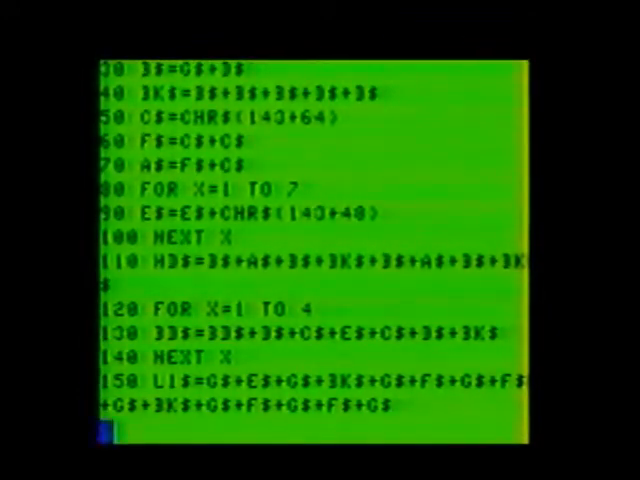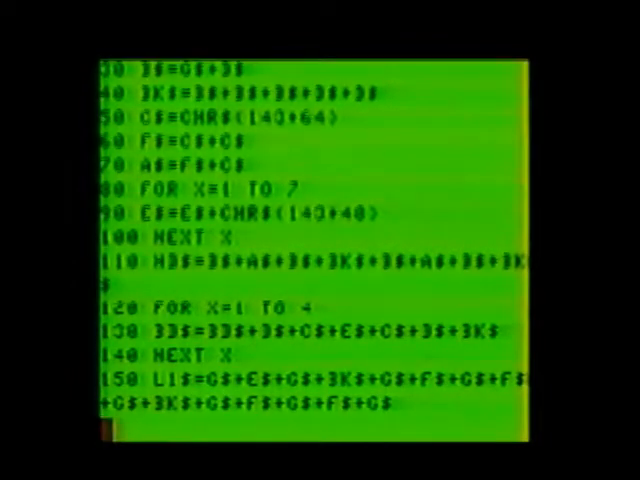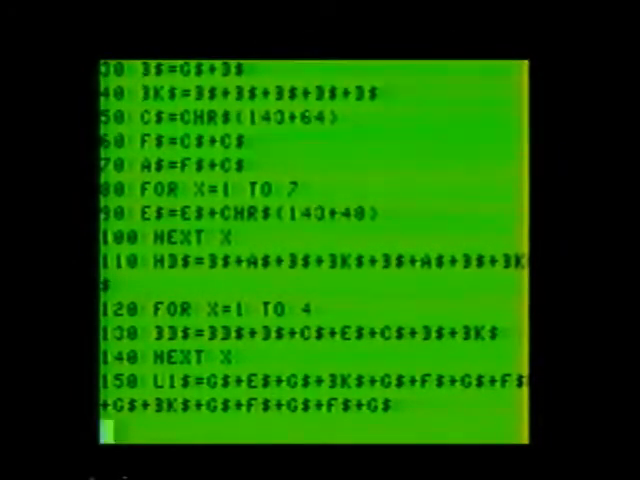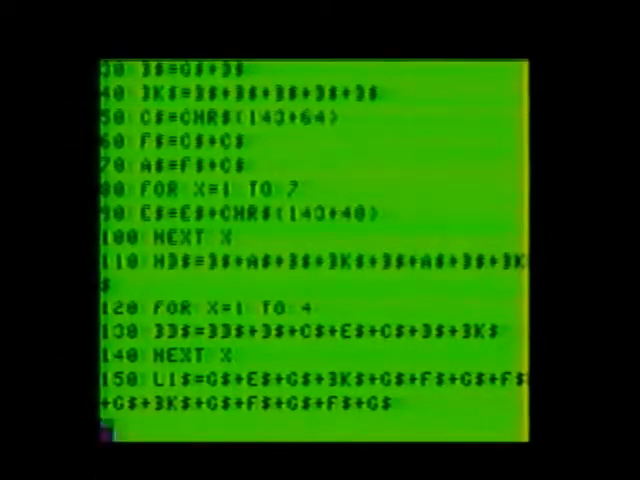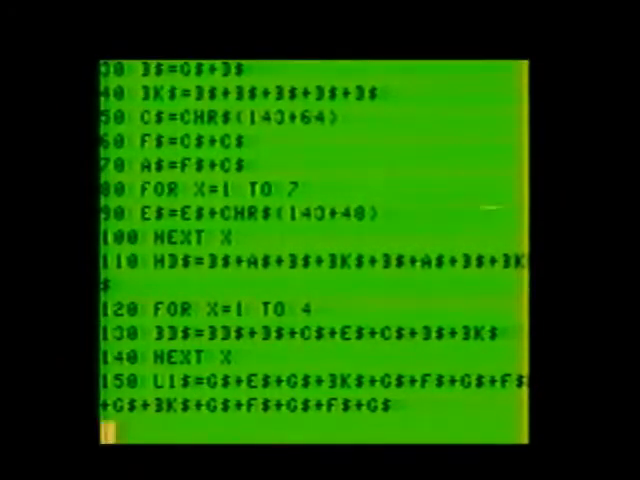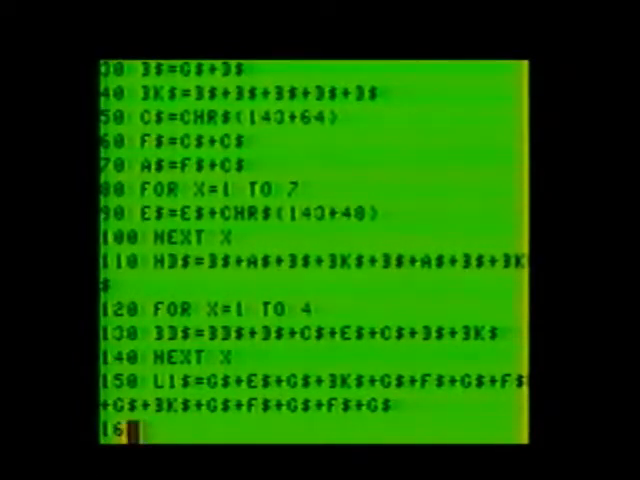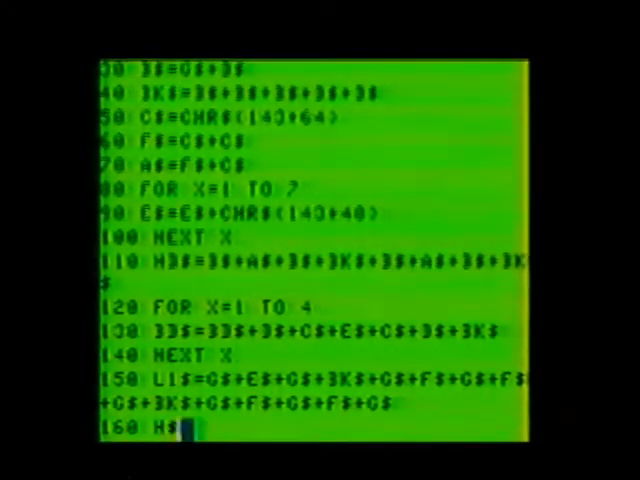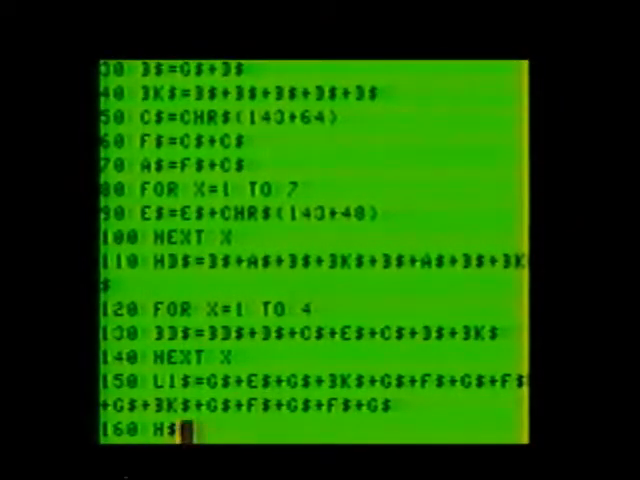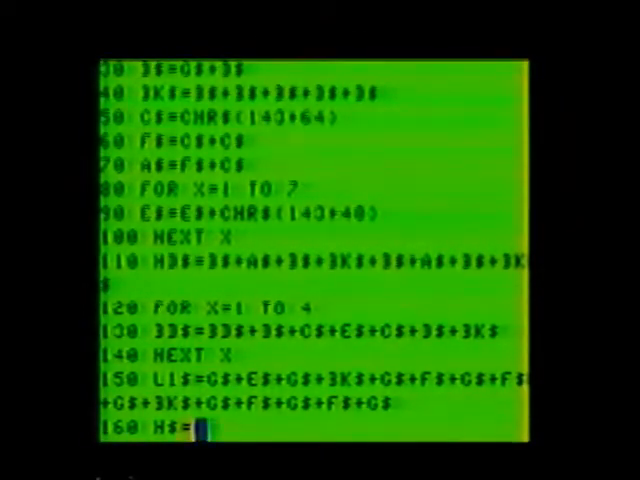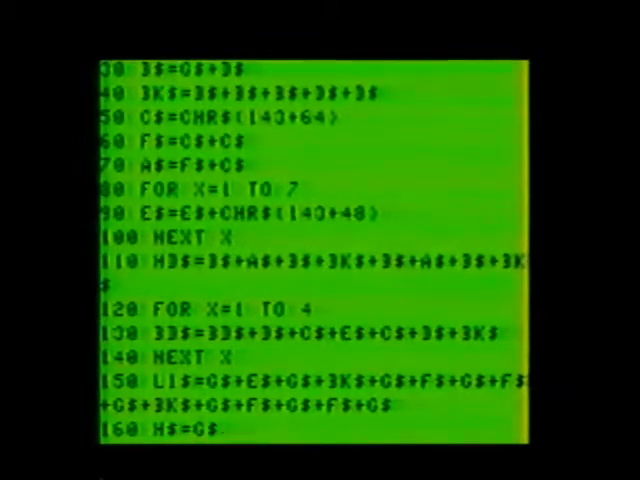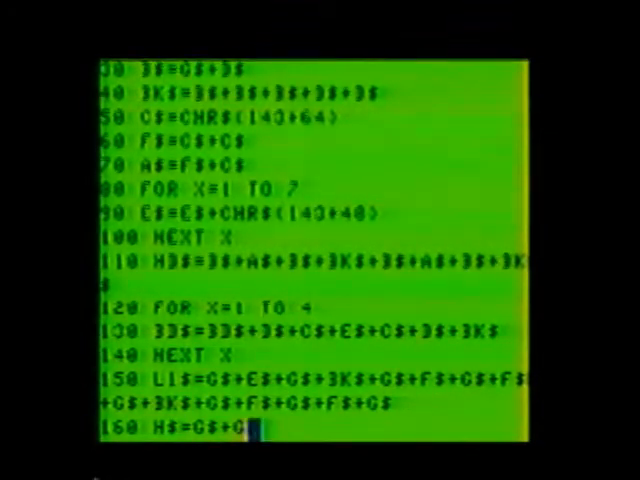But that's only good for one version of the legs. To make the animation, we must have 3 versions. Now we'll make the other 2. Starting with line 160, we'll say H string equals G string plus G string.